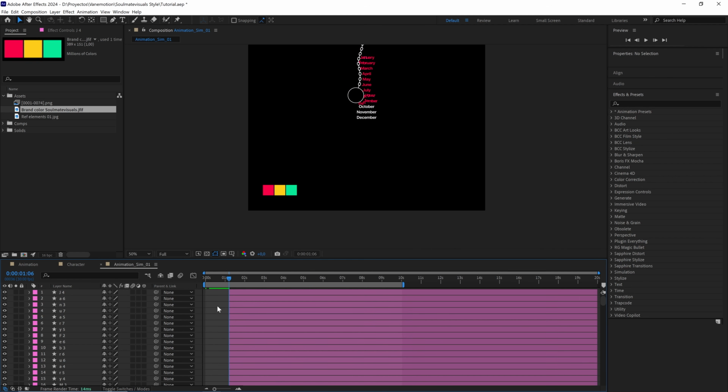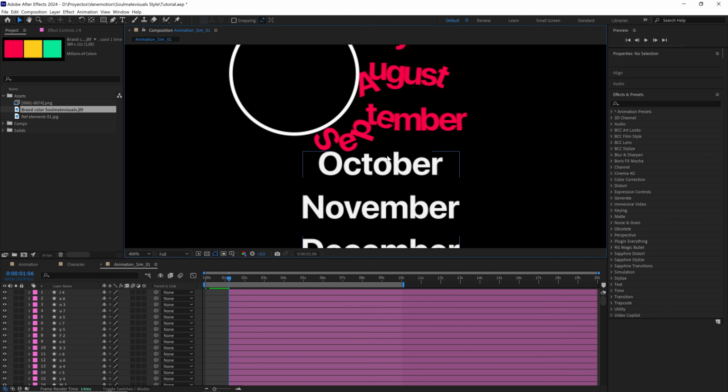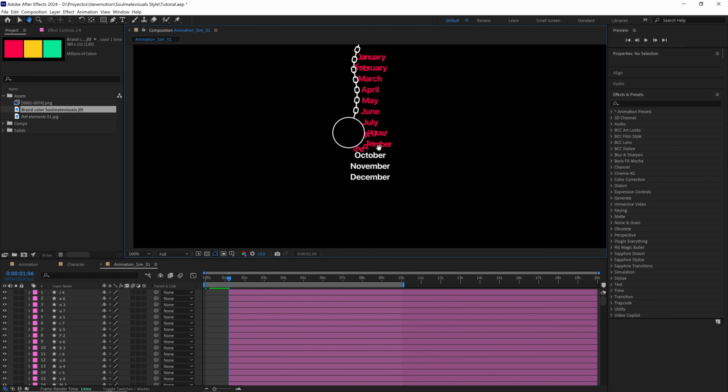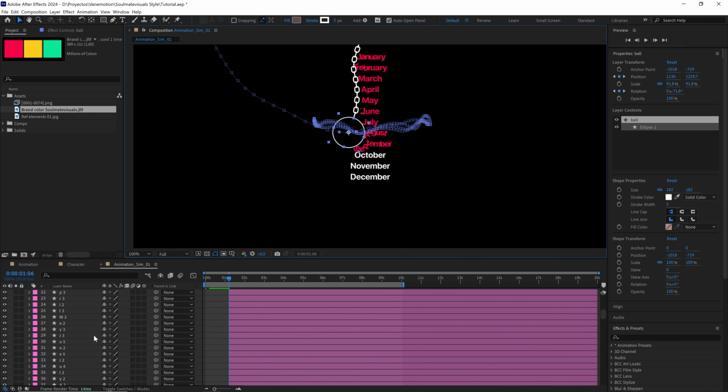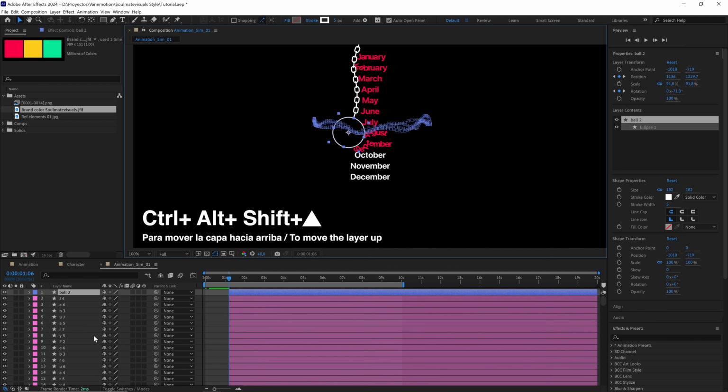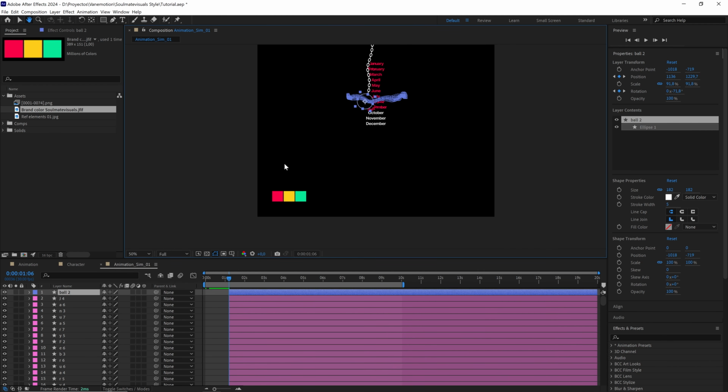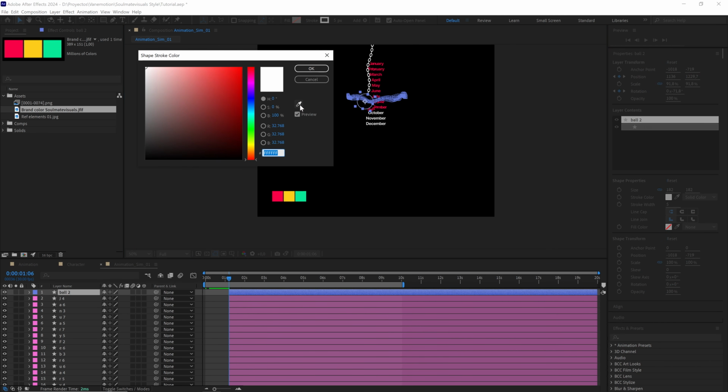Here, the computer might start to slow down a bit. Look how cool the effect looks and how the elements interact with each other. We select the ball layer, cut it at this point, and move it to the top. And we give the stroke the same color.